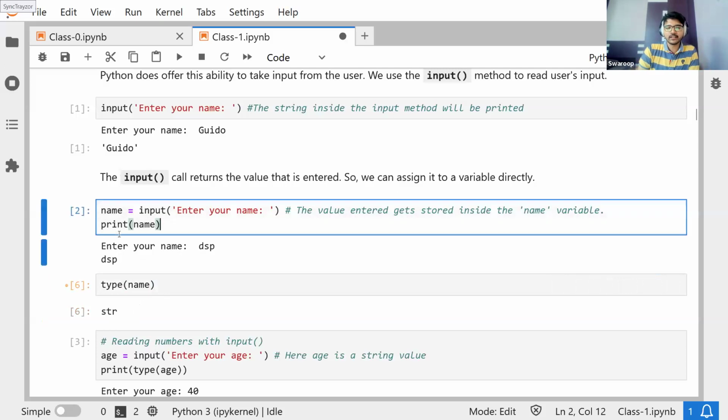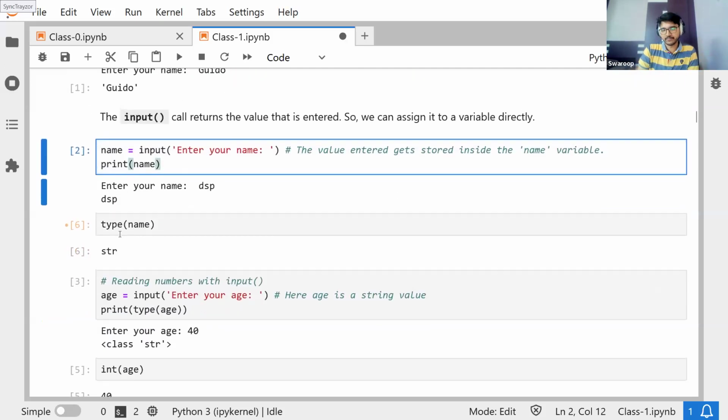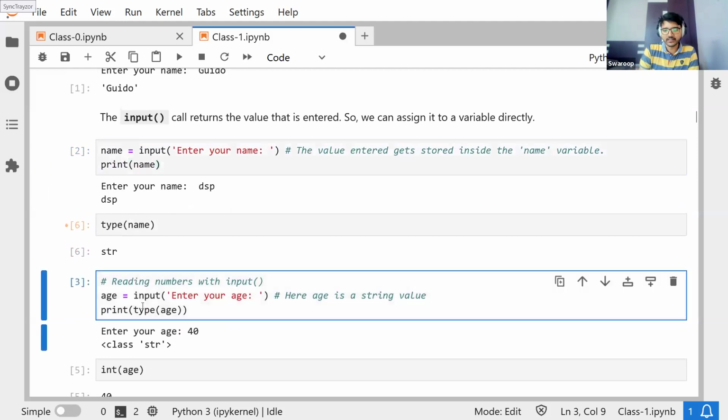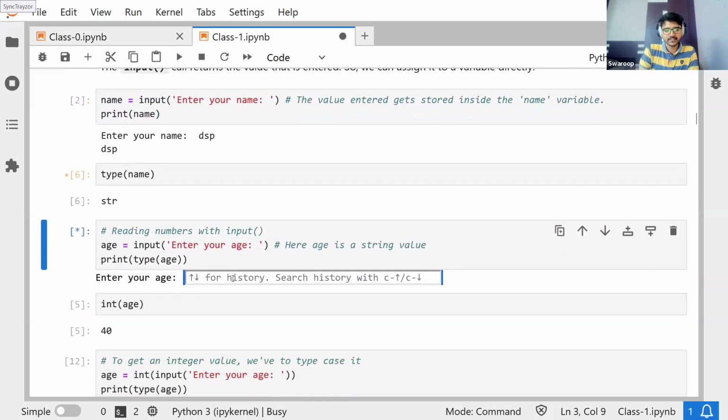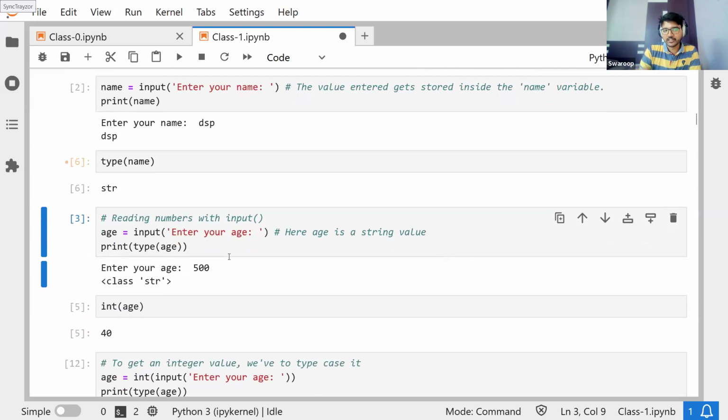But imagine if I enter a number, right? Imagine I'm giving an age, so it's asking for age. Let's say I'm the oldest person out there. I'll say my age is 500. Okay. And then I press enter, right? So I'm giving the age back to the program.